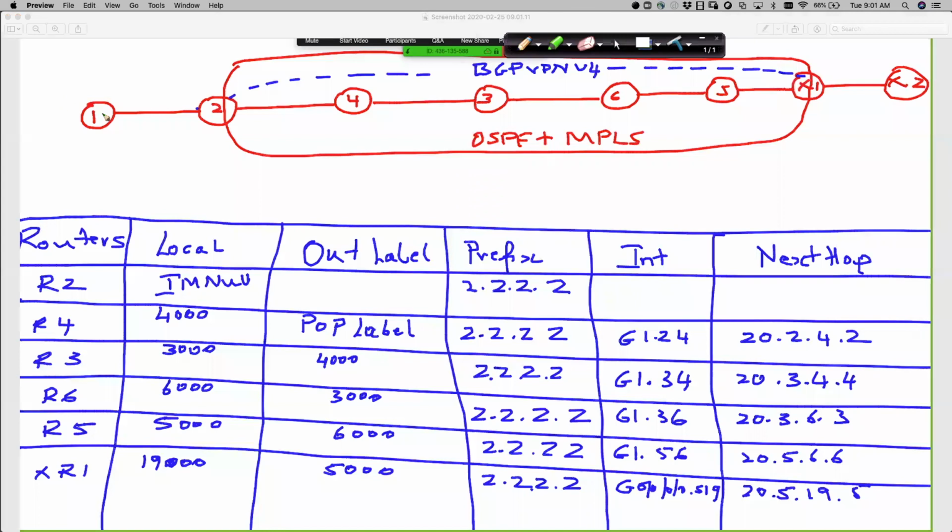Does he have routes to router 1? Yes, he has a default route to ISP. Am I running MPLS here? No. So what does he send? He sends an IP packet to XR1. On which interface did XR1 receive the IP packet? XR1 receives it on this interface.